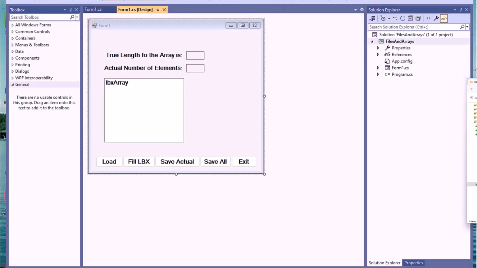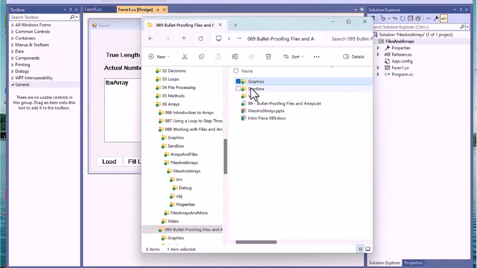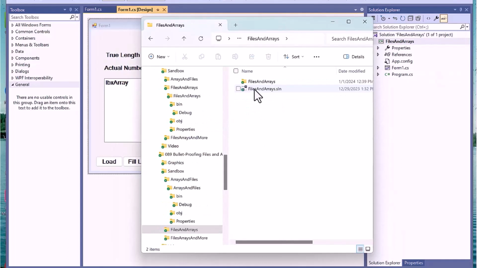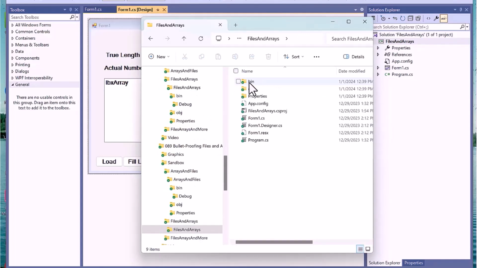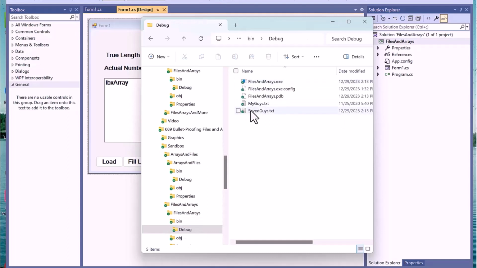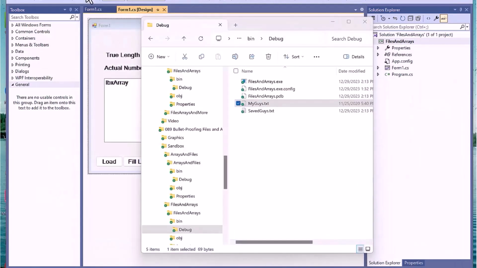And I have another file someplace here. As you remember, the sandbox is sitting right here. I think it's called Files and Arrays. It is. Go into the debug folder, find our bin. And there's our debug folder, and here's my guys file right here. We can look at that, and if we open it up, it looks like this. Okay, I'm going to replace this with another one. And so I've got another folder. I'm going to go ahead and find that folder and bring it up.